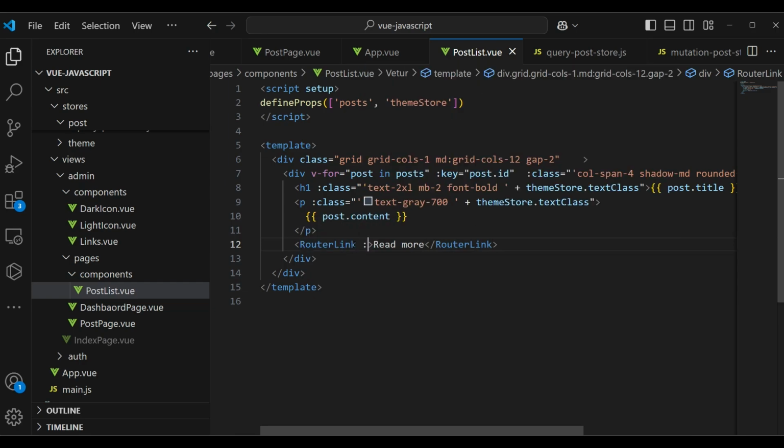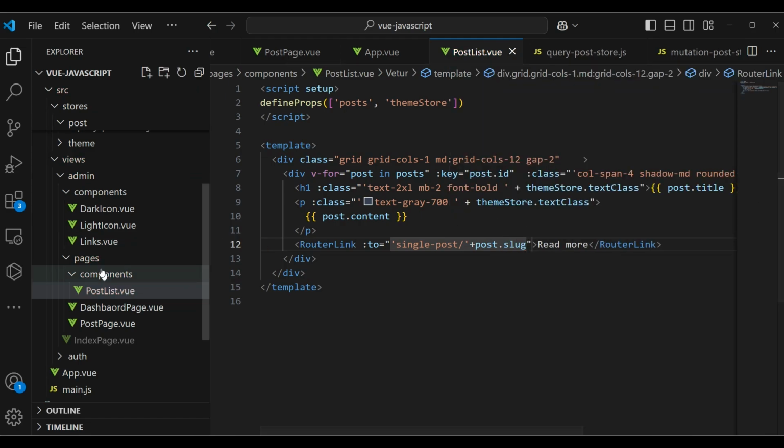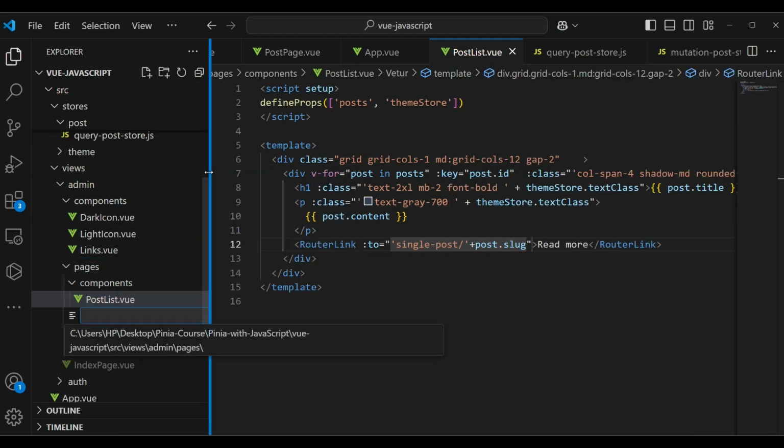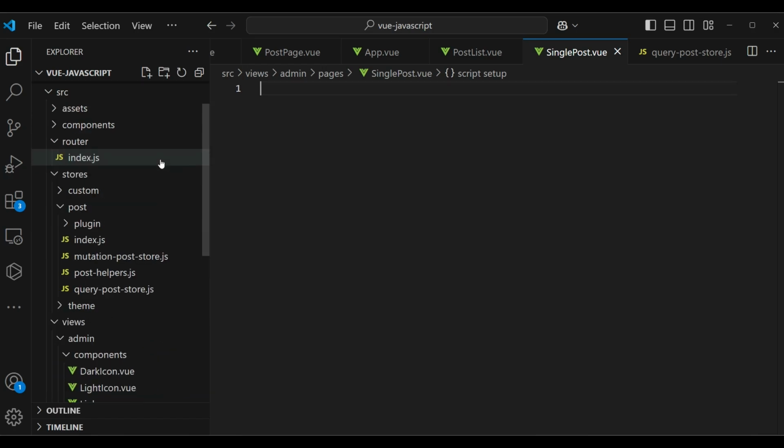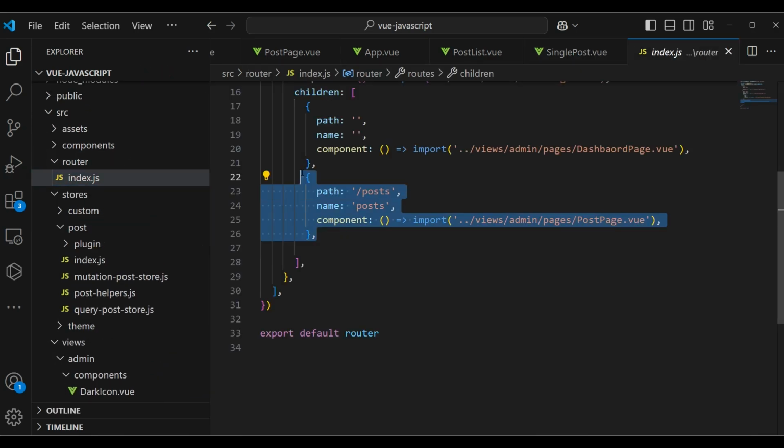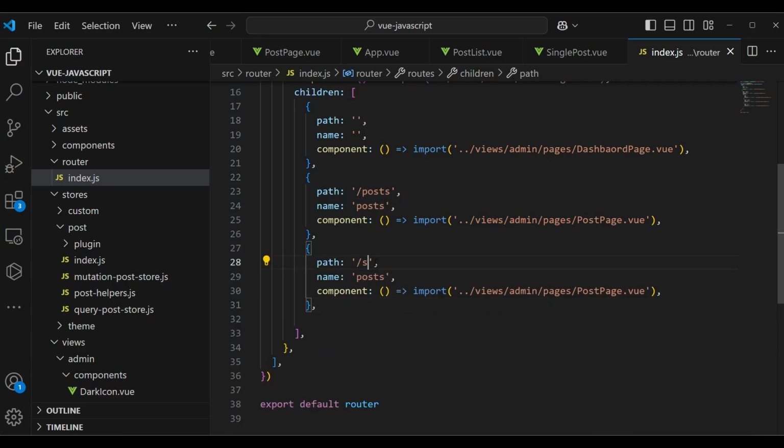I'm passing v-bind, and then we're going to pass single post as the path /, and then post.slug, and we're going to create this page within the page folder and pass the single post.vue file. And right now we haven't yet imported this file within the router folder. So I'm going to create right here the path, pass single post, and then /, and then :slug, and then here we're going to pass the single post.vue file, and here you're going to pass single post.